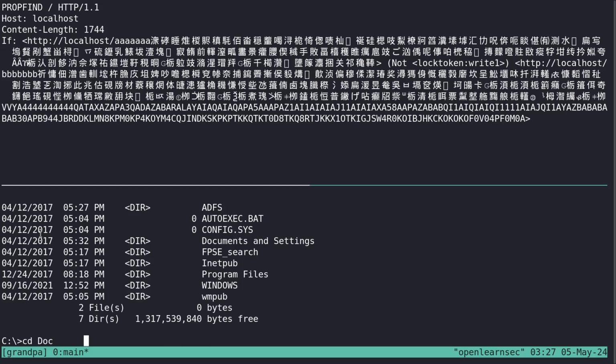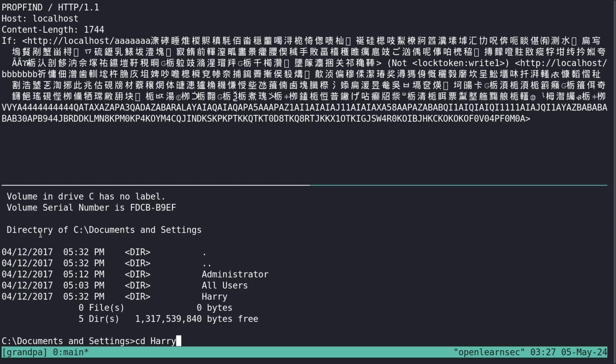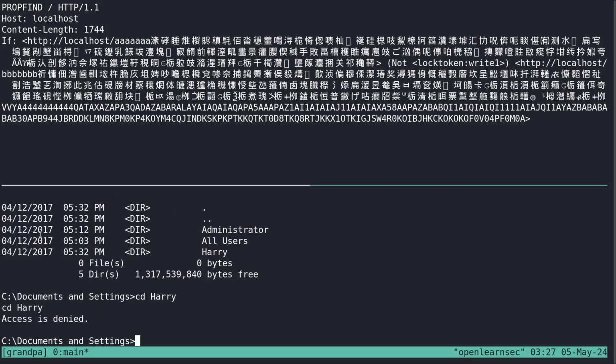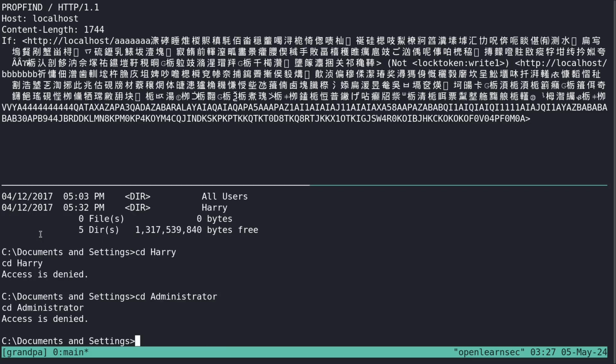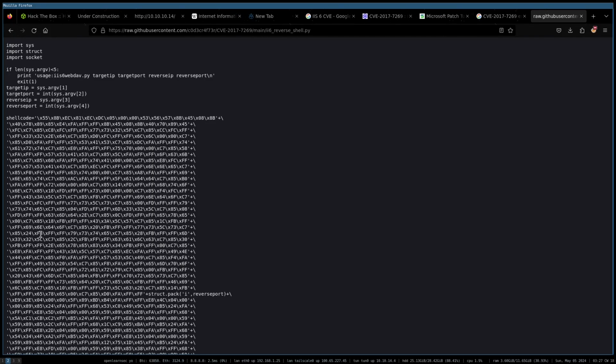So we want to go documents. That's how old it is. It doesn't have the users folder anymore. Let's have a look at Harry. Oh, Harry is denied. Administrator. Access is denied. Interesting. Who am I? NT Authority Network Service. Not system. It is a little bit different. So maybe there is a privesc that needs to happen.